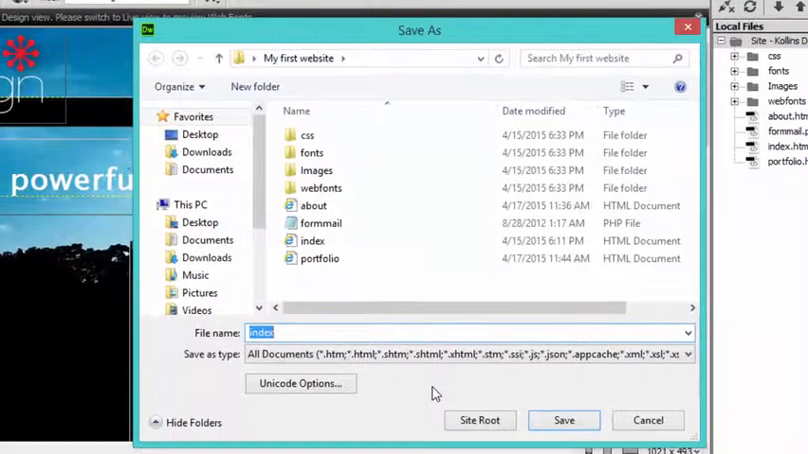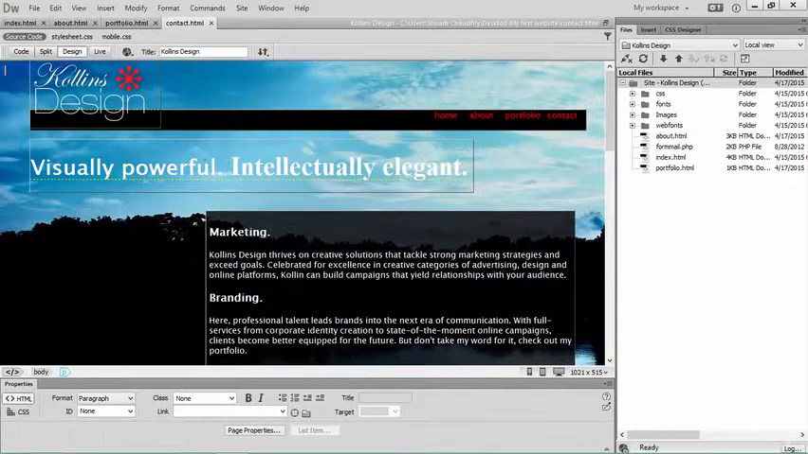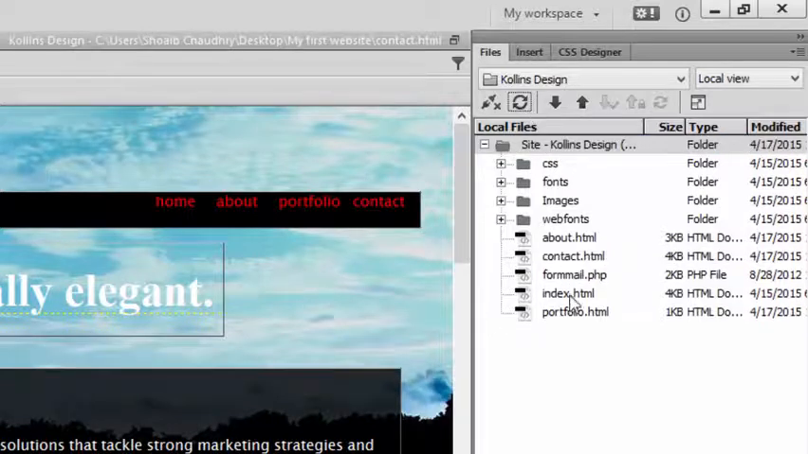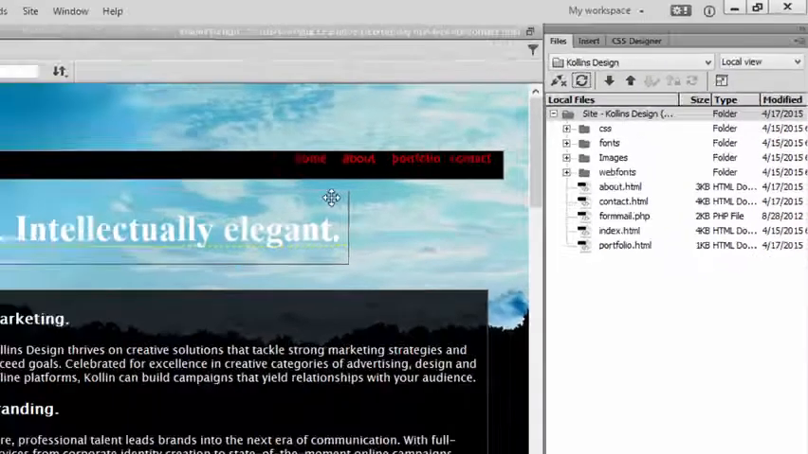And this is going to be the last page of our website, contact.html. Select the save, and here you can see our contact page, and in the files select the refresh, and then you can see the contact page here.